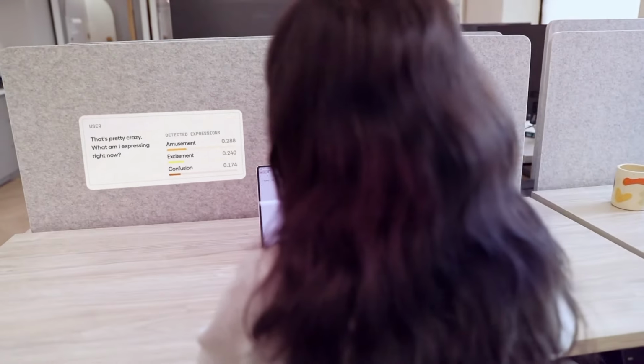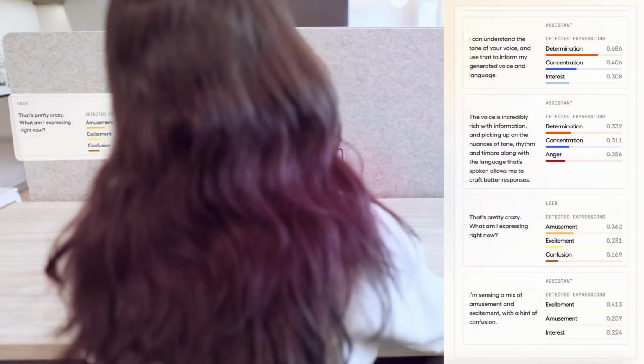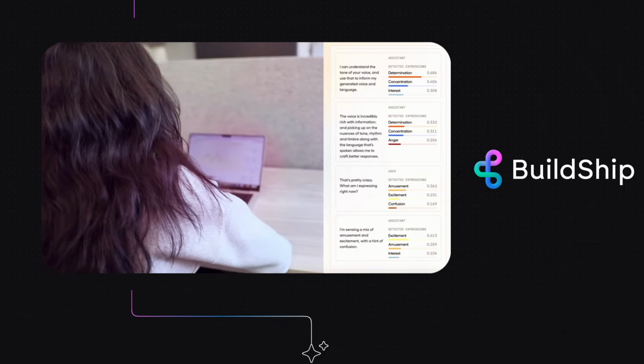Hey builders, imagine a customer support system that understands and responds to user emotions, educational tools that adapt to student engagement levels, or health apps that predict the well-being of a user based on their interactions. Hume AI brings emotional intelligence to your applications. And now, with BuildShip, integrating this powerful tool into your workflows is easier than ever.